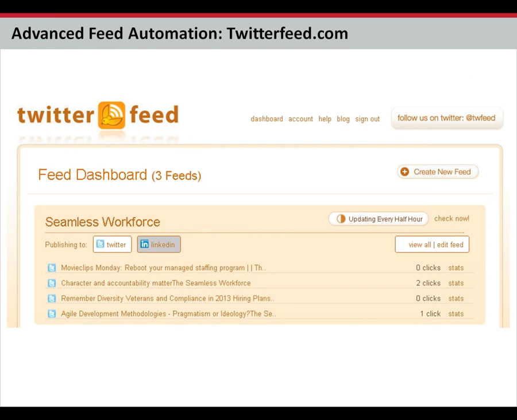Okay, let's talk about another tool. This one is called Twitter Feed, and you can find it at twitterfeed.com. This one actually uses an RSS feed to do essentially the same thing, but it gives you the ability to create more robust criteria over what to feed.